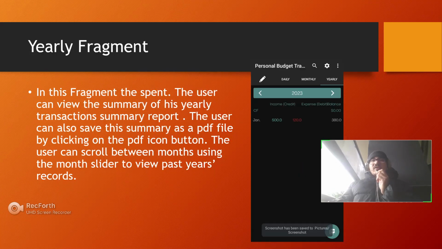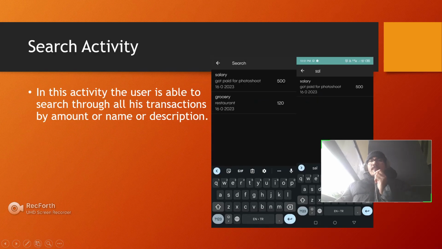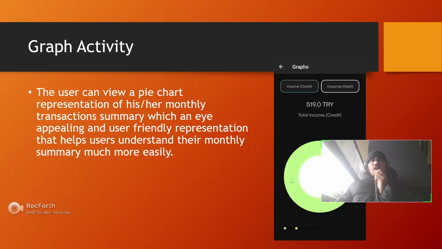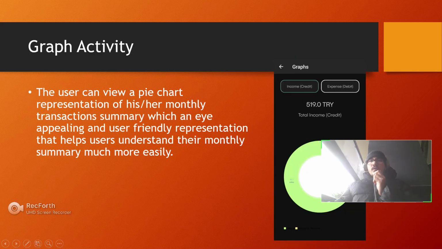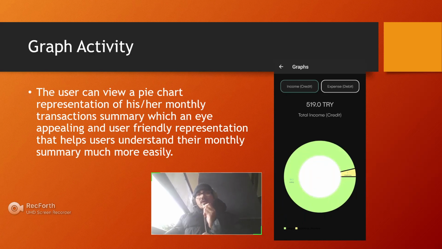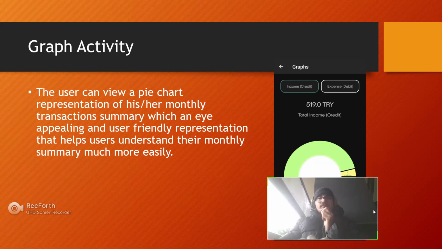And you can also search for transactions using the search icon on the top. You can search by using the name or the amount or even the description. You can also view a graphical representation, which is after clicking on the three dots. You can view a graphical representation of your monthly income or expense summary. Here, for example, I put two sources of income.